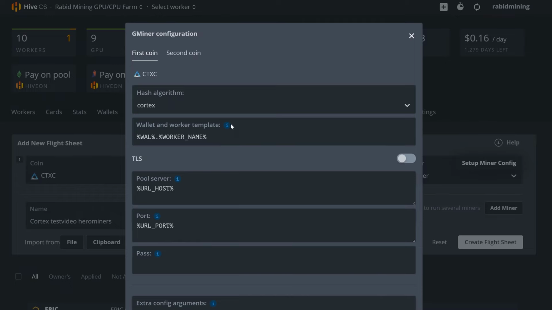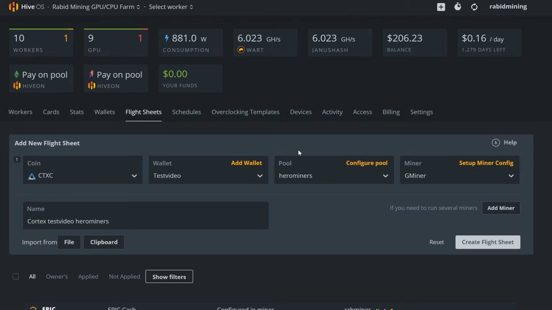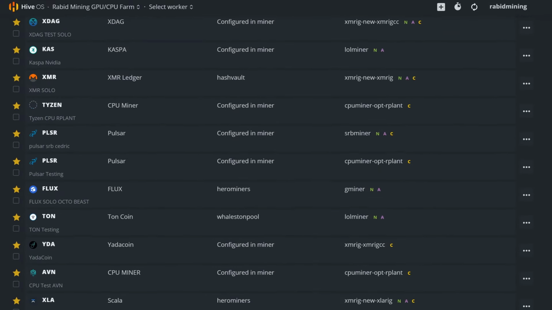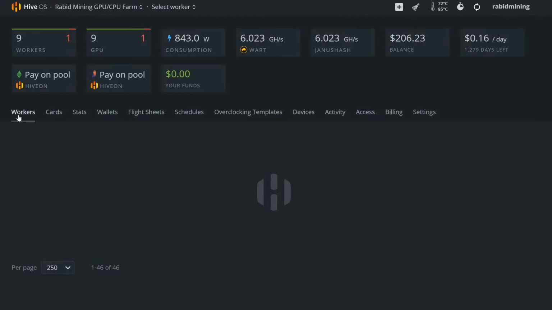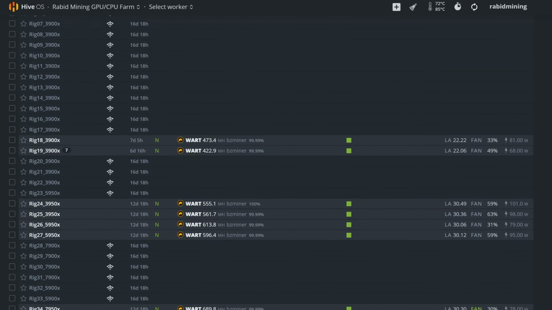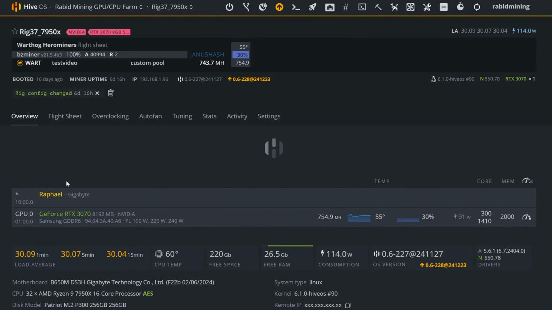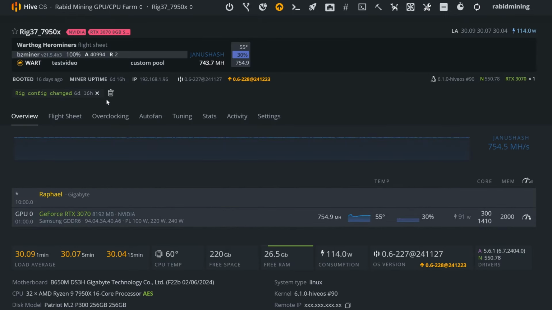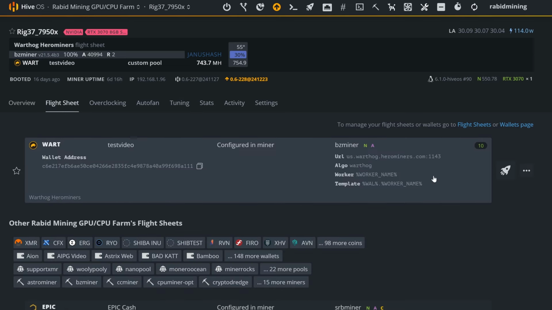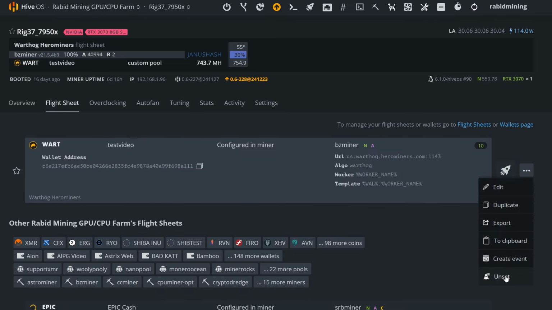I just want to come in and make sure everything is correct here. We can see wallet.worker name, URL, host. Yes, it's pulling everything it needs to pull from HiveOS itself. Nothing needs to be set here, so everything's looking pretty good. We're going to create that flight sheet now. And then before I do this, I do want to adjust my overclocks and pick a rig. So in my case, I'm going to go with this rig right here, which is an RTX 3070. So I'm just going to remove this Warthog flight sheet here. Unset this one.